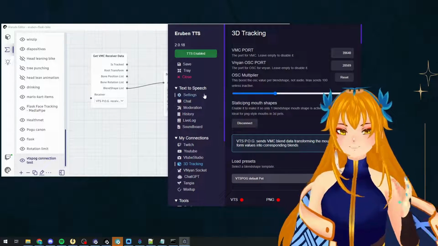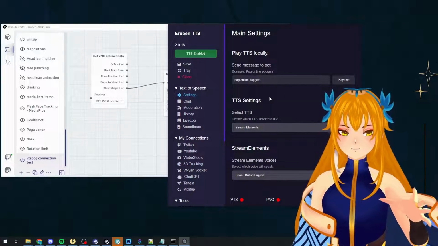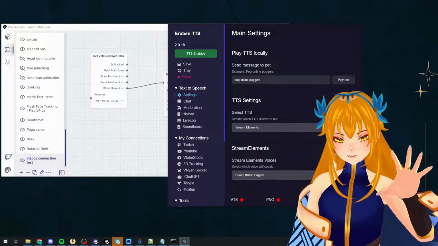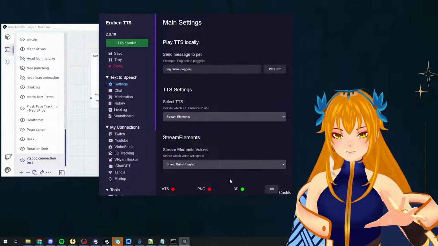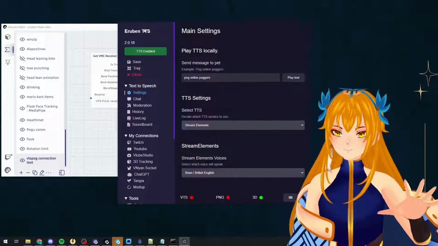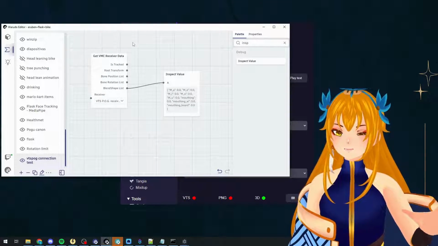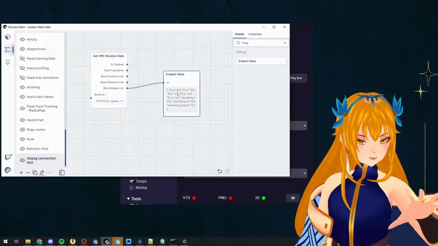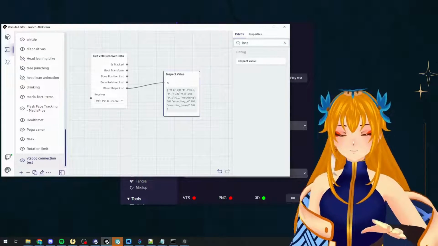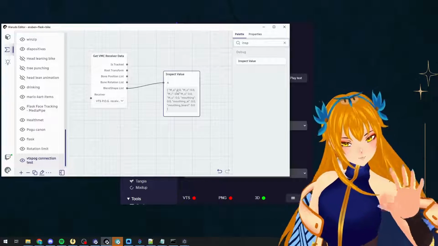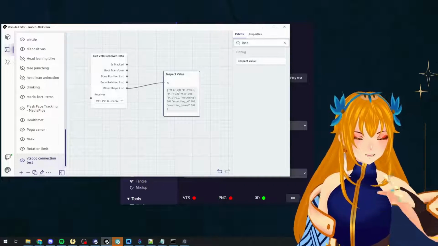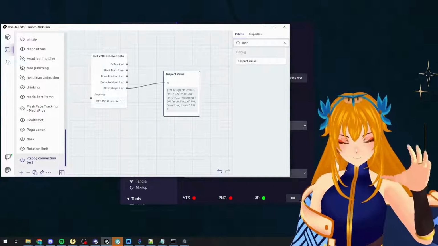If you play a TTS on VTS P.O.G and you have the 3D connection enabled here, and the port is the correct one on both VTS P.O.G and Warudo, and you don't see any of this data moving when you do so, most likely you have something wrong in the steps, so make sure to recheck them.